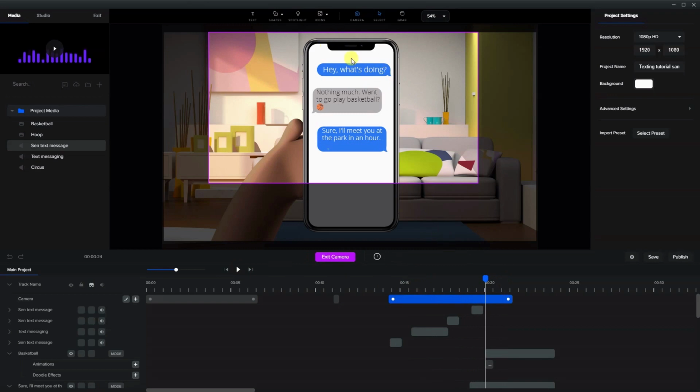You can also add a header to this and a footer to make it look more like a phone. Just make it look the way you like.